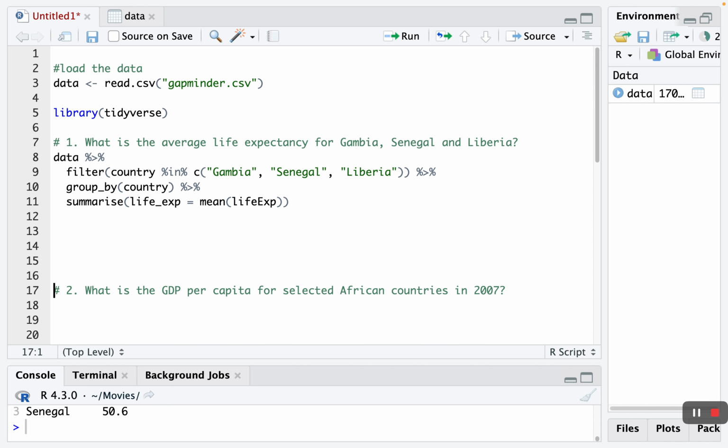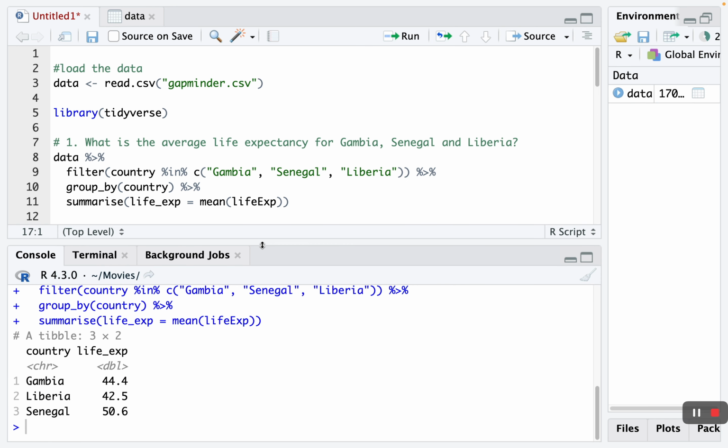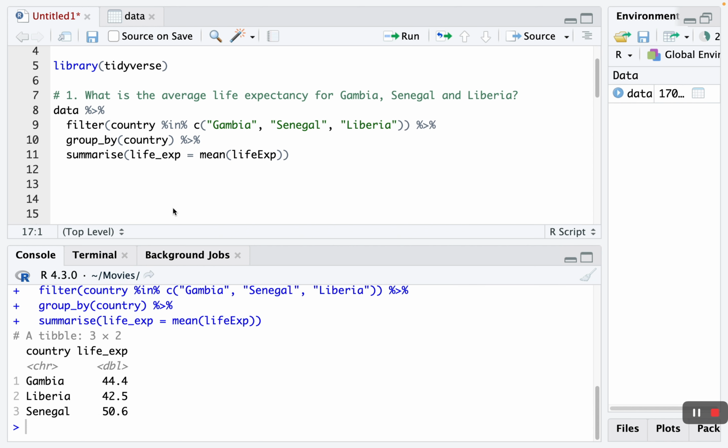Now when we run this line of code, we have the output here. So the life expectancy for Gambia is 44, Liberia is 42, and Senegal is 50. So this is the first question that it's asking us to do.